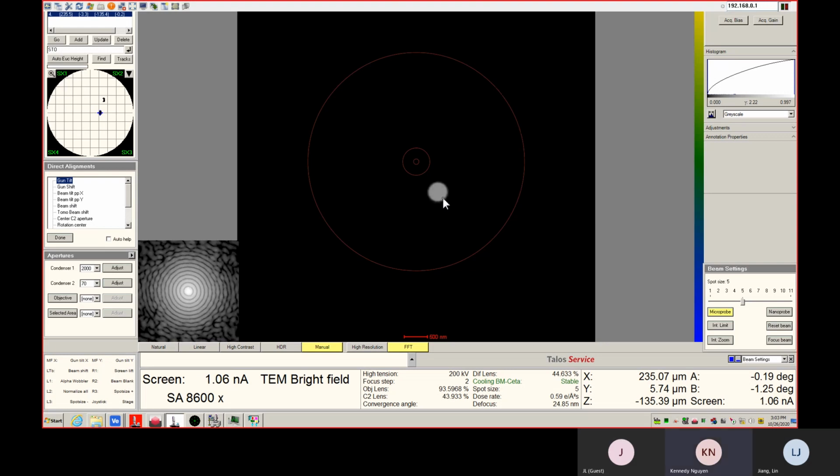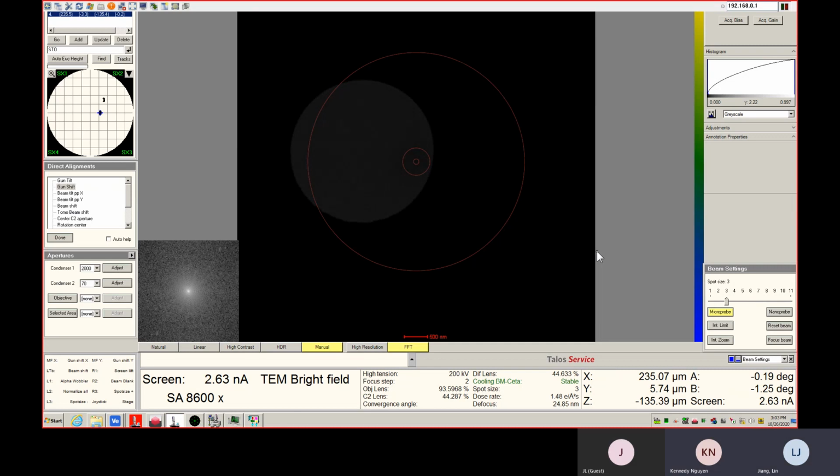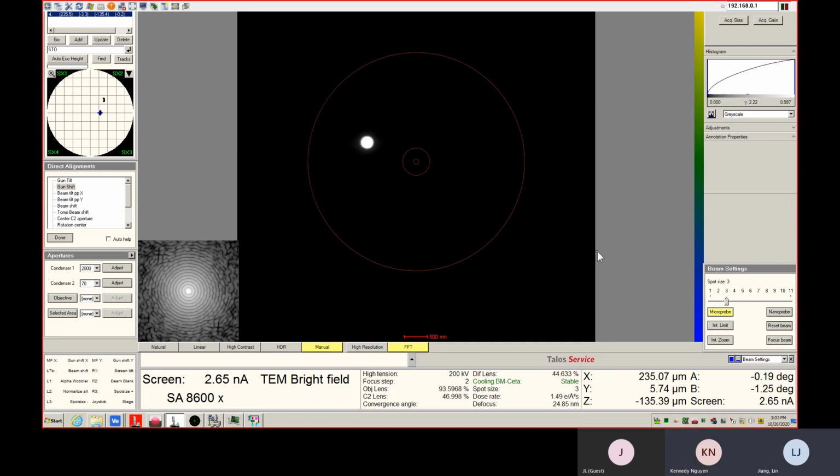So it looks like, oh yeah, where it's at, 1.06 is good already. Let's go to gun shift. We'll bring that to the center. Okay. We got a spot size 3. Contrast is very weak.